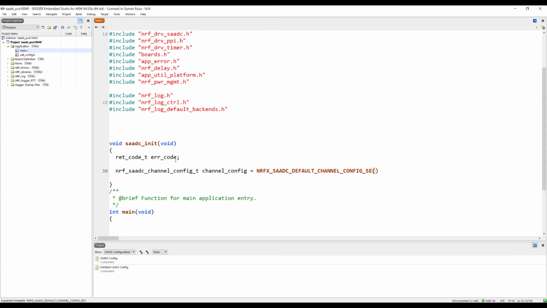The pin has a specific constant name, and we are just going to call that specific constant name, which is NRF_SAADC_INPUT_. Here I'm just going to mention AIN2, which is connected with P0.04. If you are using any other pin, make sure you mention that pin here, otherwise you are not going to see the input results.